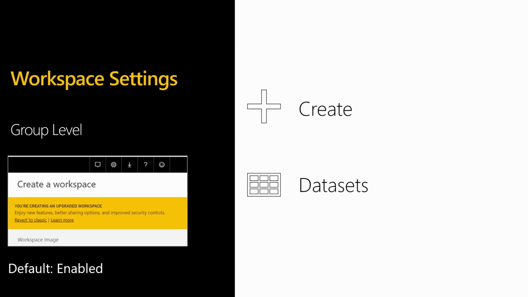Admins can use the Create Workspaces setting to indicate which users in the organization can create app workspaces to collaborate on dashboards, reports, and other content. They can also control whether datasets can be used across workspaces. These features can be controlled at group level and are enabled by default, which means all users can use both of these features. The admin portal also has another section of settings about the workspaces in your tenant. In that section, you can sort and filter the list of workspaces and display the details for each workspace.